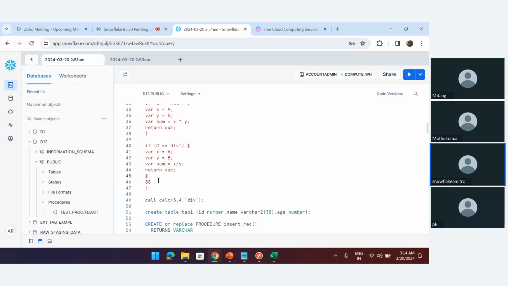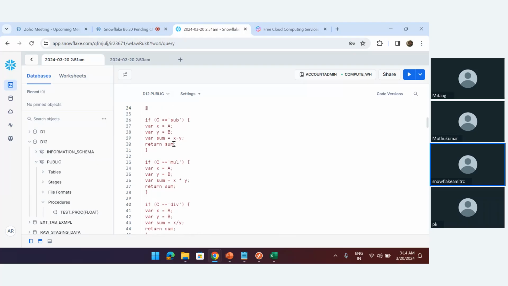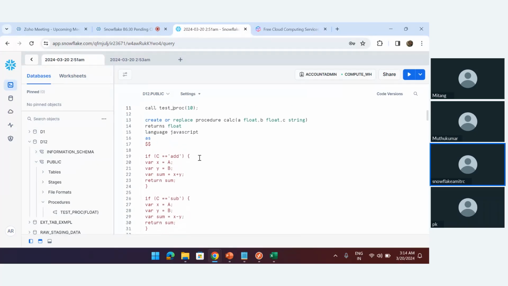Now after that is complete, whichever if statement is satisfied will return the value. If I pass add, then this if statement will be satisfied, and from here it will return the value. If I pass sub, then this if statement will be satisfied, and from here it will return the value. Like that for the other cases also.